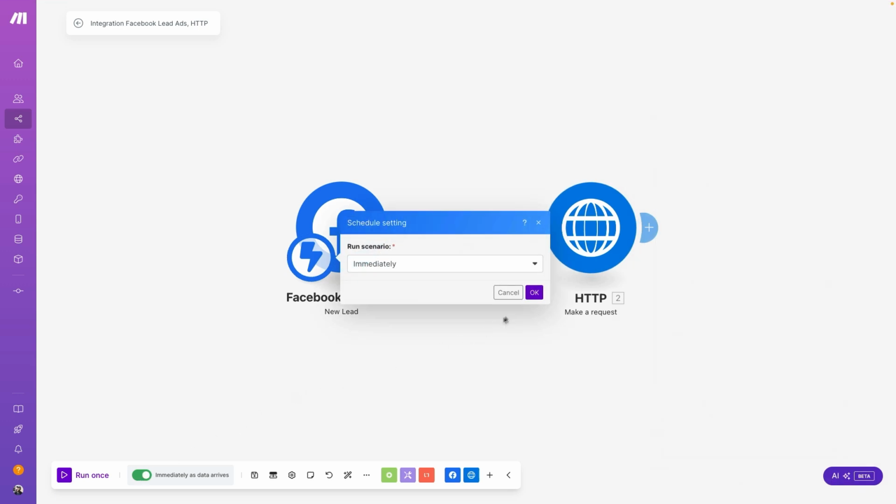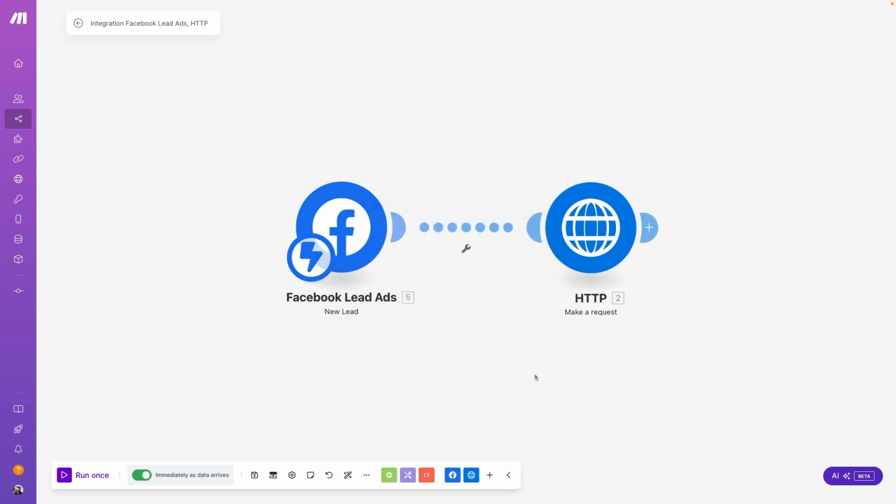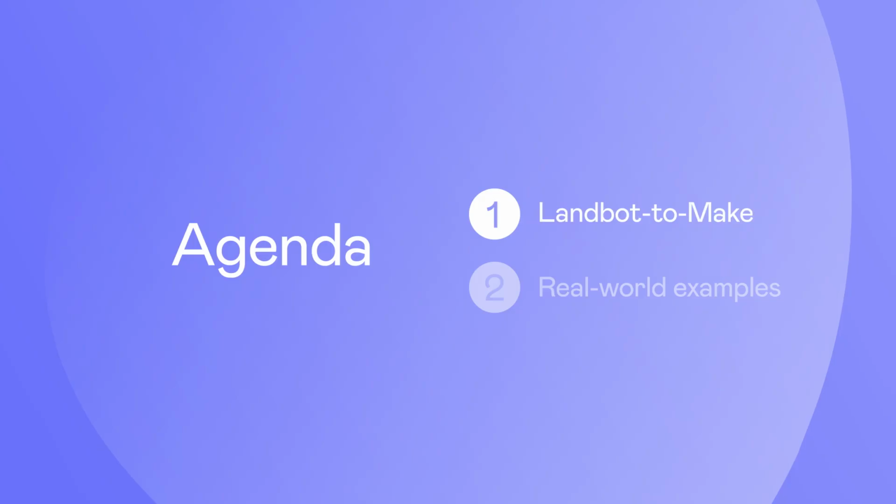If you'd like a deeper dive into any of these use cases or need help with a different one, please reach out to us and let us know. We're here to help. So, to recap, first we covered how to connect Landbot with Make via the Webhook block, and then explored some powerful real-world use cases where the integration really makes an impact.